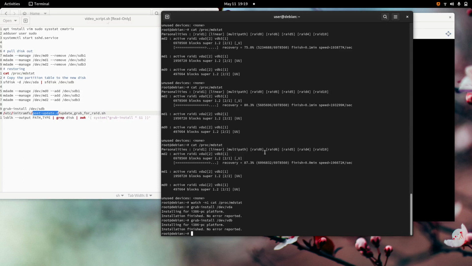So this post-update.d folder, this post-update.d is not regularly found on the Debian system, so let's make it with the mkdir -p, and in the etc folder initramfs, and the target folder is called post-update.d.